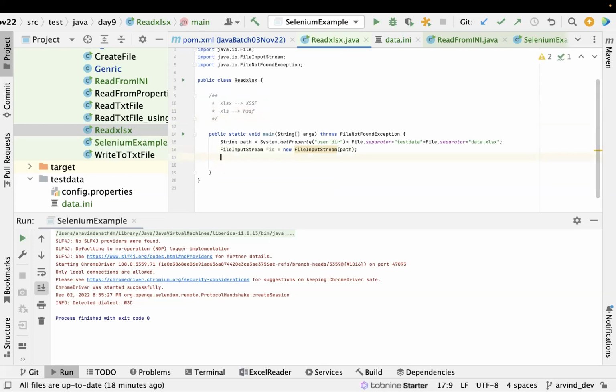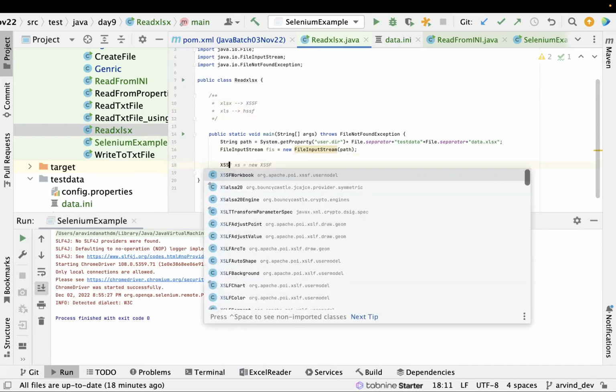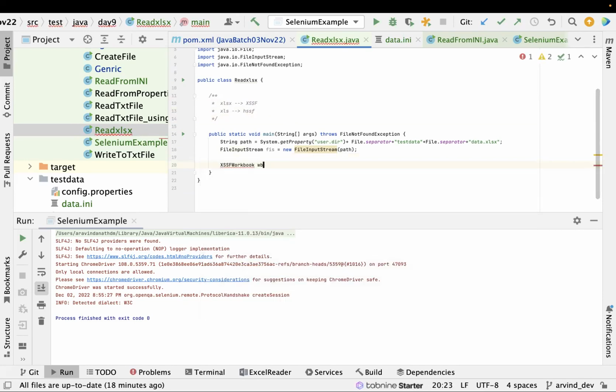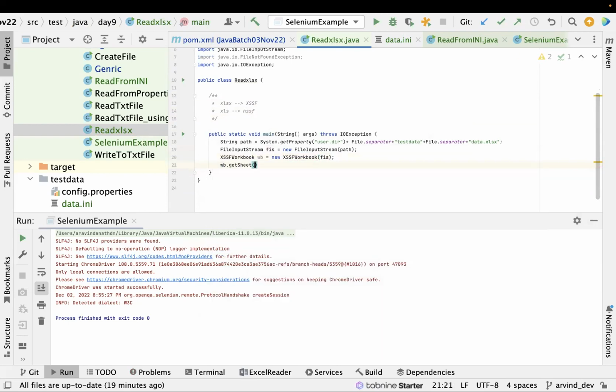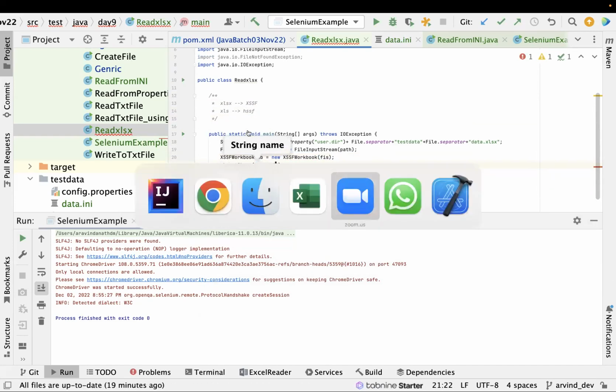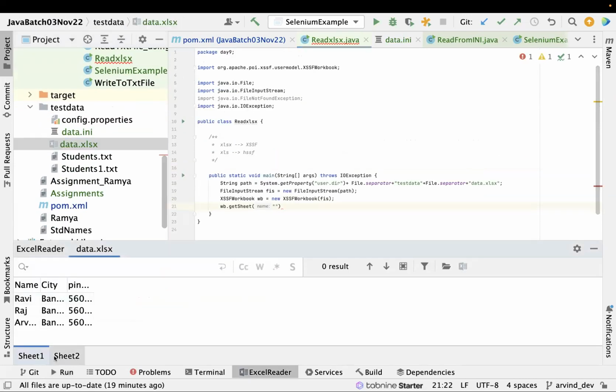Okay, so now how do we write this? As I told, it is XSSF. So I'll be using XSSFWorkbook, and wb is equal to new XSSFWorkbook. And then in this workbook, you need to pass the FIS. Okay, and then you have to handle this. So next, wb.getSheet. In getSheet, I need to provide the sheet name. So what was the sheet? Our data was stored in, I think it is sheet1. So let us confirm back. So sheet1, sheet2 here.